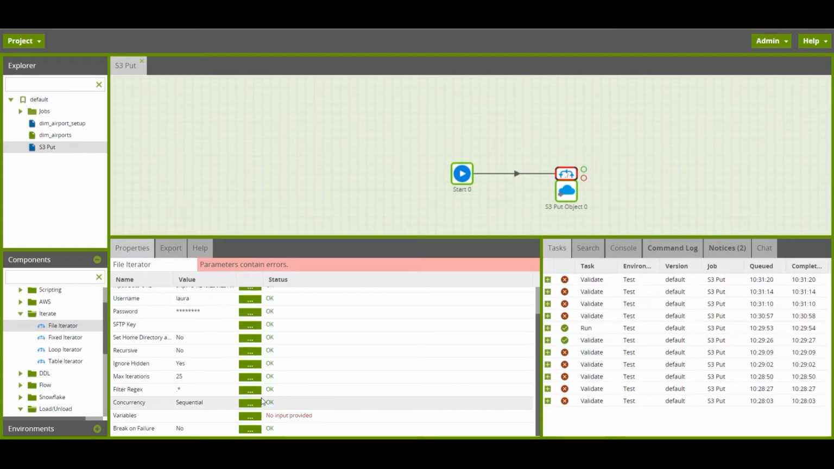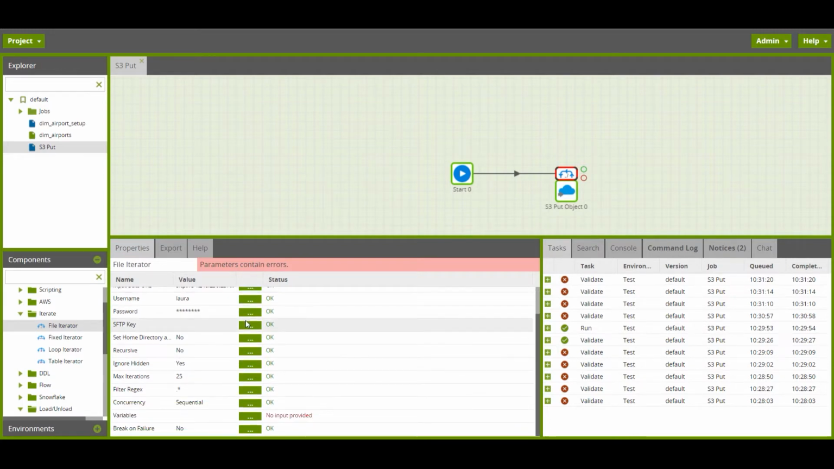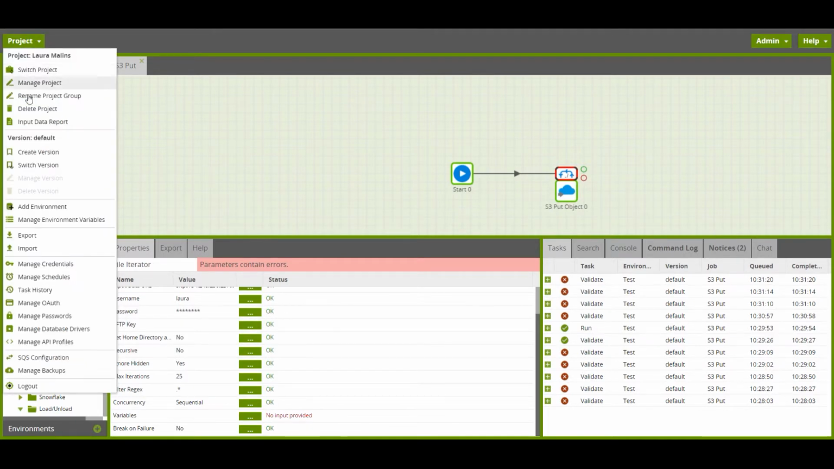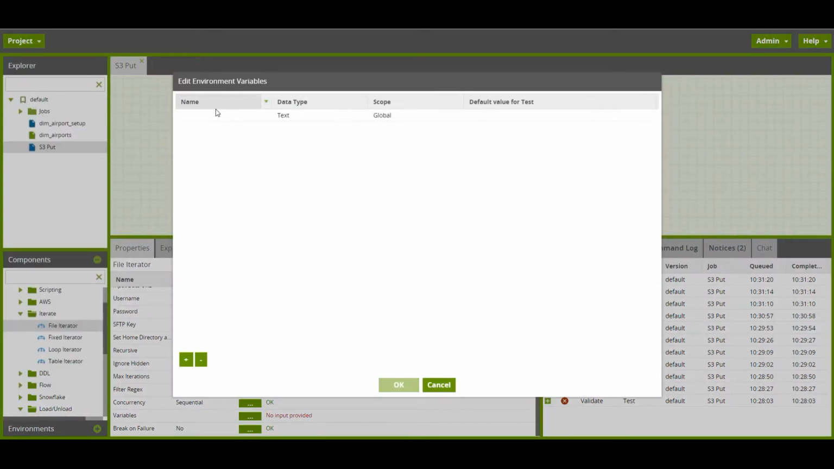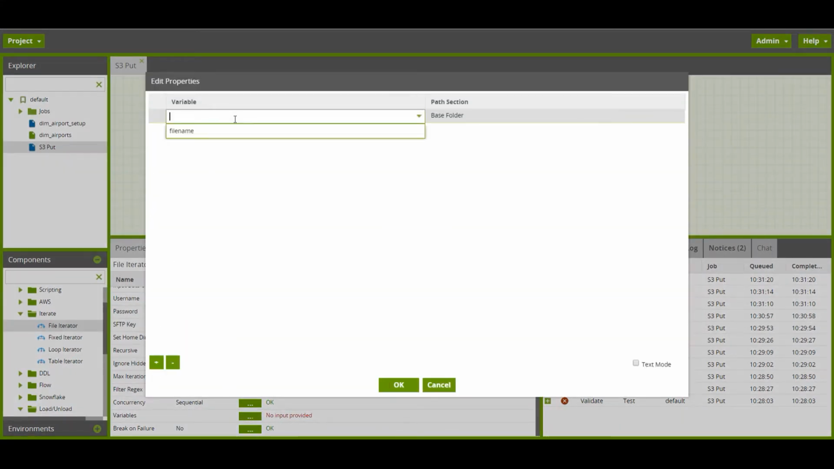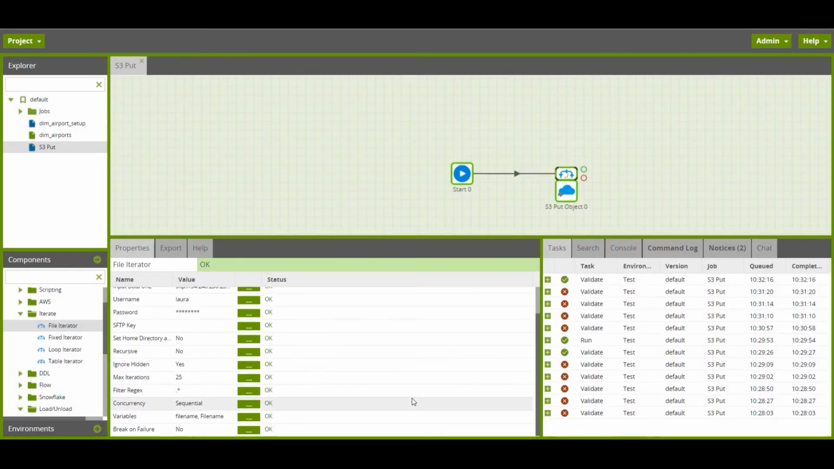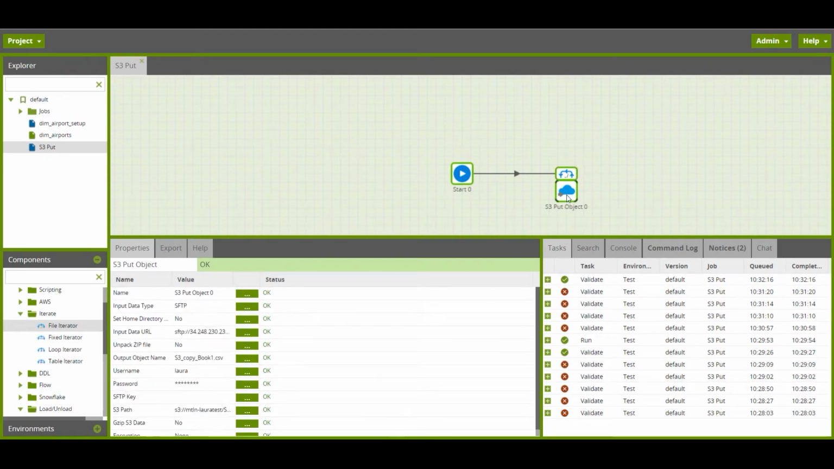And now what this file iterator will do is connect through to the folder specified here, and detect all files that exist in this folder. We wish to write those file names back to a variable. So first of all, let's create that variable. Let's create a variable called file name, and we can give it a default value. And then we can reference this variable in the iterator. So let's use the variable file name, and let's write that as the file name that the iterator detects. And then we can use these variables in the S3 put.